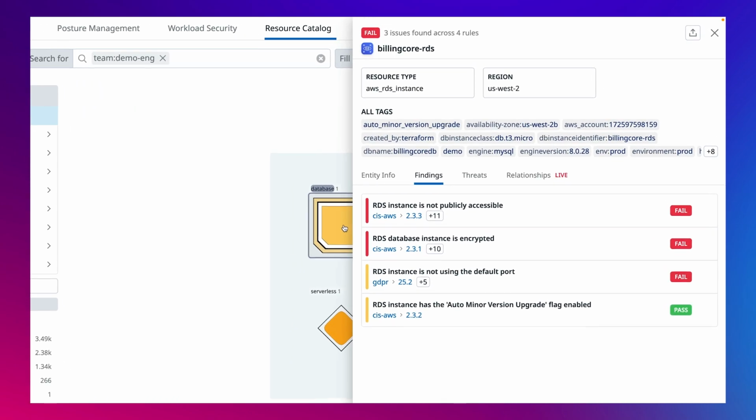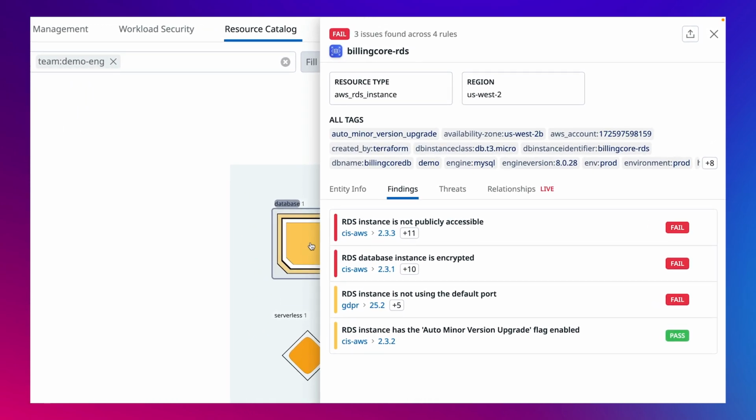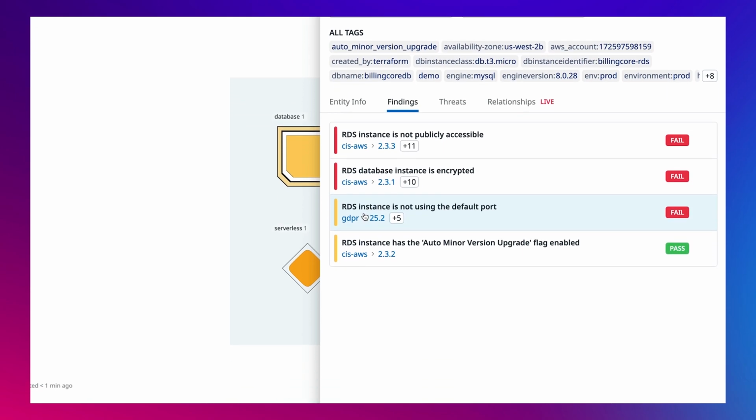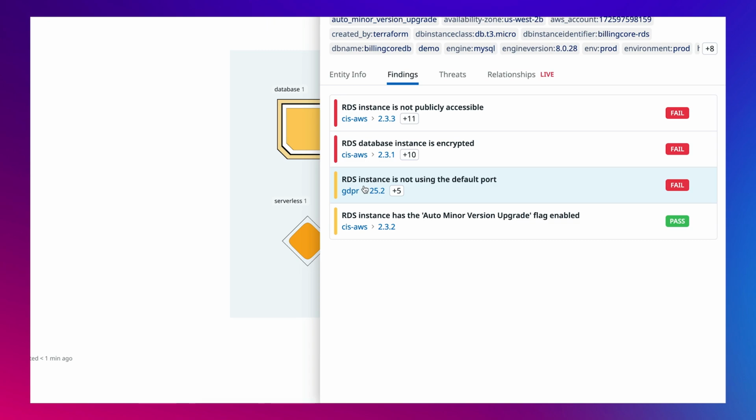Here, I see that there are misconfigurations associated with the billing core database. This database holds crucial customer information, so I will prioritize investigating this first. I can see all of the compliance rules running against this resource and which ones are failing. It is allowing data to be publicly accessible, is not encrypted, and it uses default ports. This poses a huge risk to leaking customer data, and I will need to fix this right away.